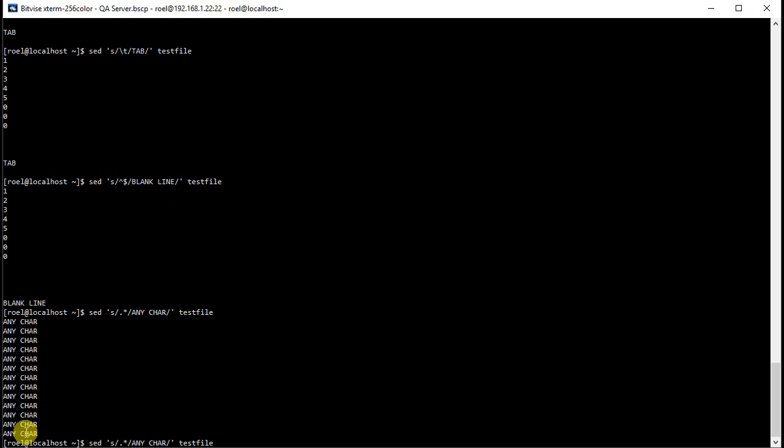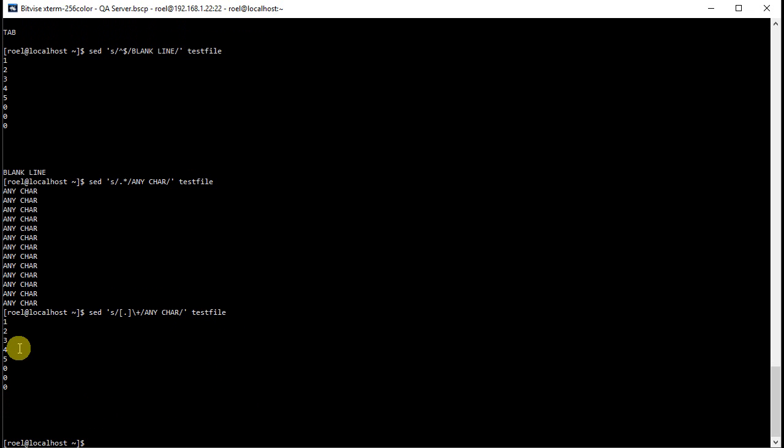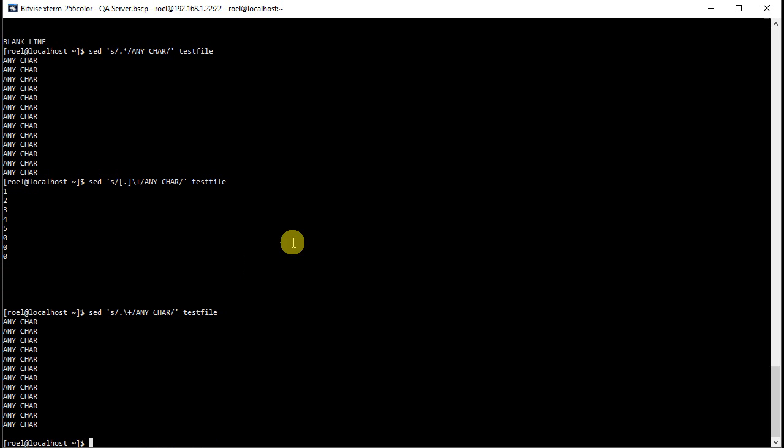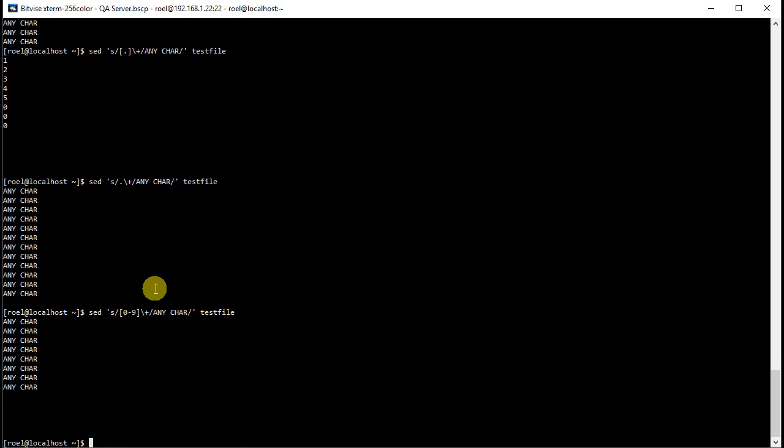Remember that this means... let's write it like this, and now we have a dot like this. So here we were looking for an actual dot, and here we were looking for any character, and you can see how the last line wasn't changed because this means one or more. Zero to 9, 1 to 9, and so on.